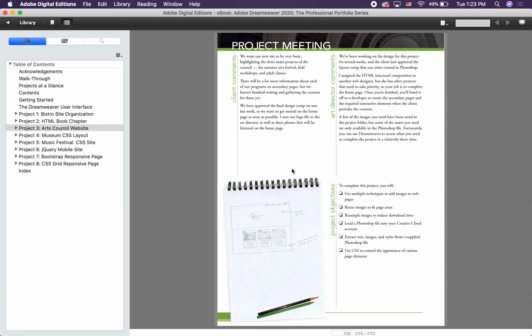So it says we want our new site to be very basic, highlighting the three main projects of the council: the Summer Arts Festival, kids workshops, and adult classes. There will be a lot more information about each of our programs on secondary pages, but we haven't finished writing and gathering the content. We've approved the final design comp we saw last week, so we want to get started on the homepage as soon as possible.